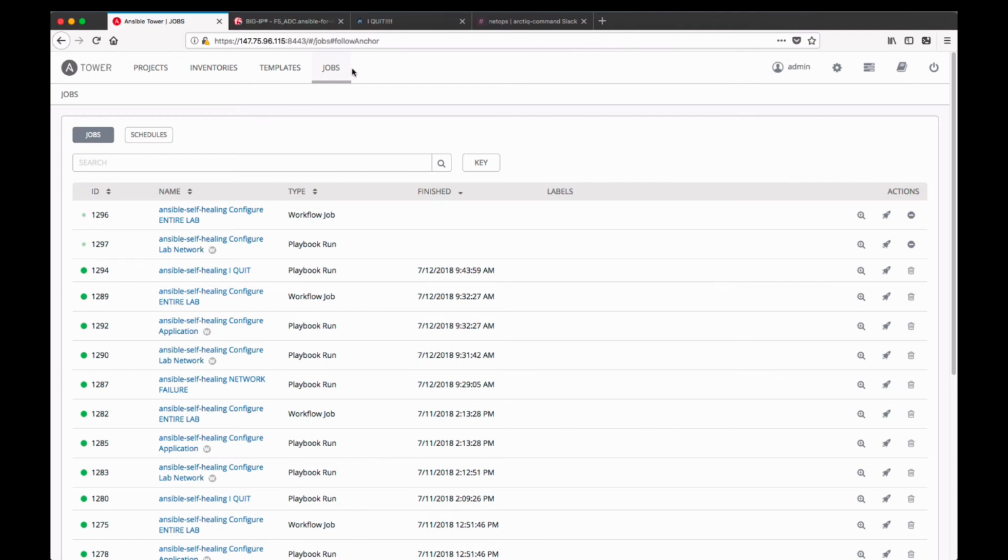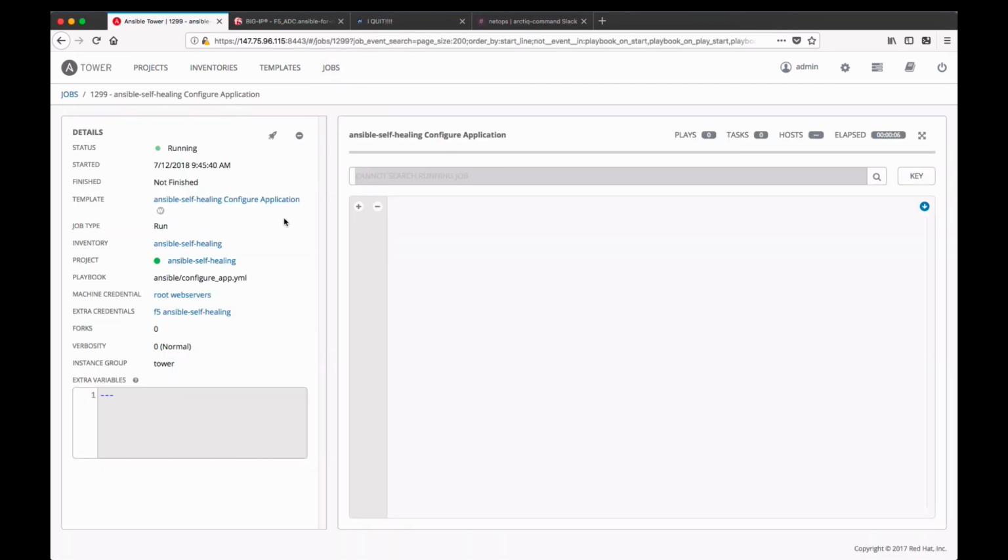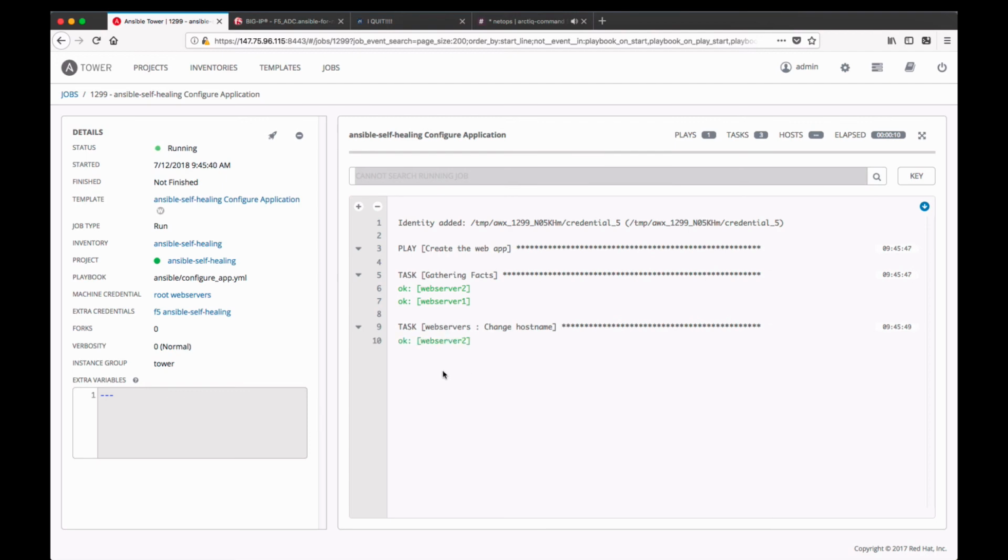So here we've kicked off the workflow job in Tower. The first thing that's going to happen is the network stand up. So we're going to ensure the network is configured to the blueprint that we've set in the Git repository. And that's the first part of the workflow job. We'll have a look here, and we're able to see that now the network piece is finished, the application playbook is kicked off, and we're going to repave the web app.